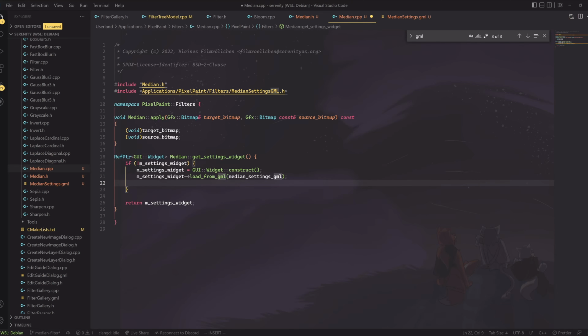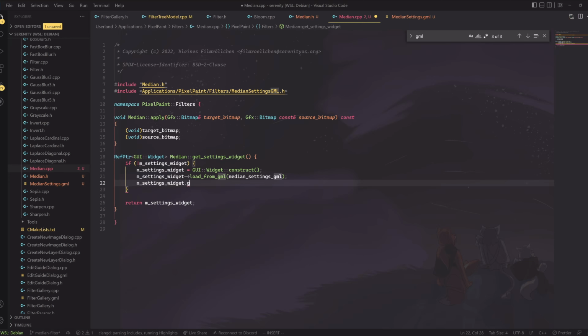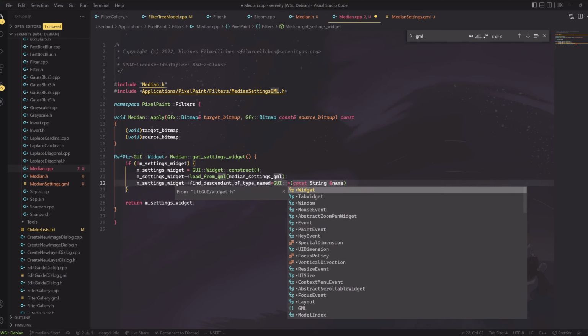Should say settings widget dot, what is that? Find child, a descendant of type named GUI. Oops.